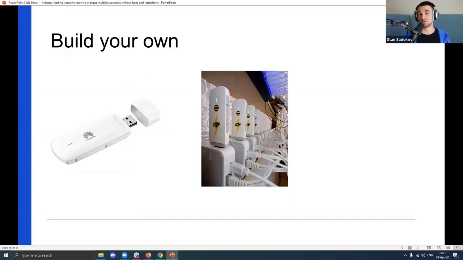Once this works for you, you can also think about building your own proxy farms. There are people who provide these things as a service, where they build these proxy farms for you.